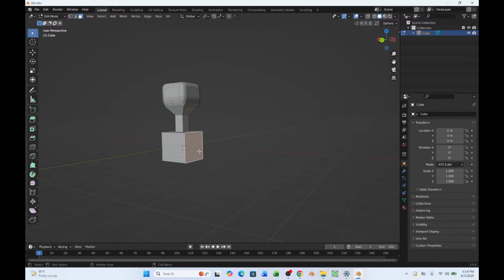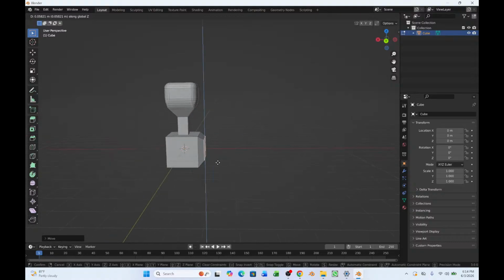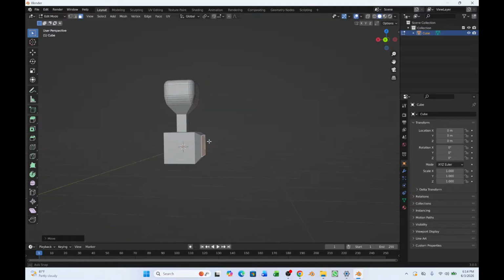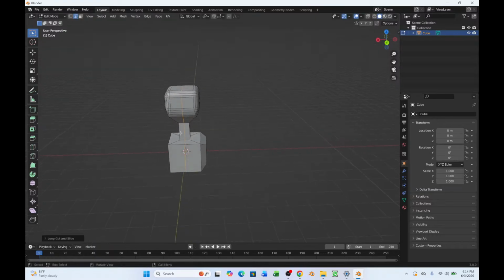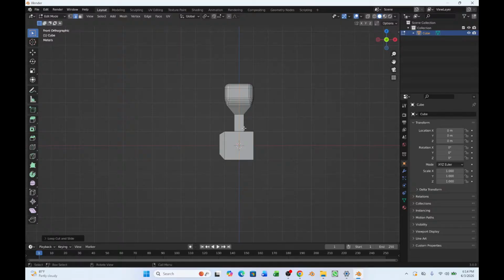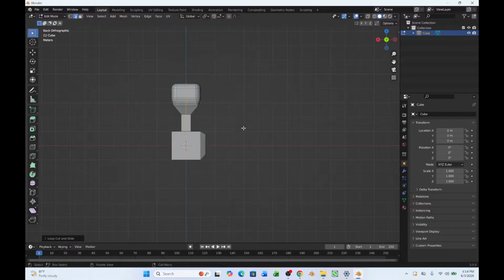So face select, you can press I to inset and G, X, G, Z a bit. Okay, what I can do is Control R. I will press Alt Z to be in extreme mode. You just want to delete one part of it.